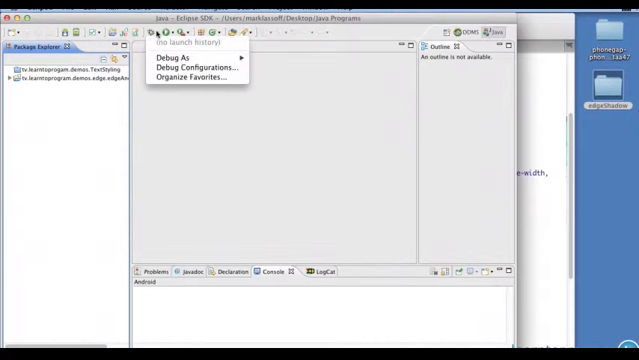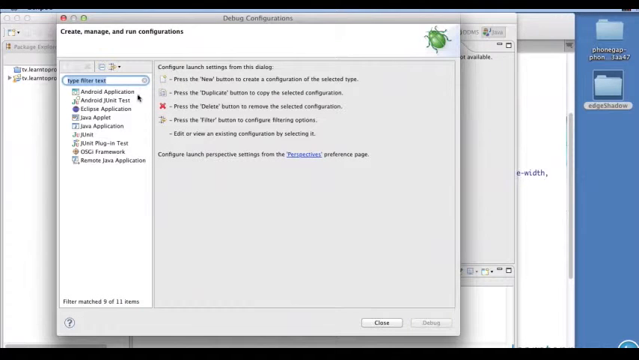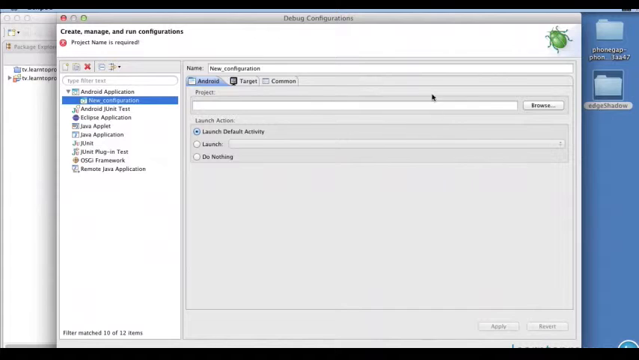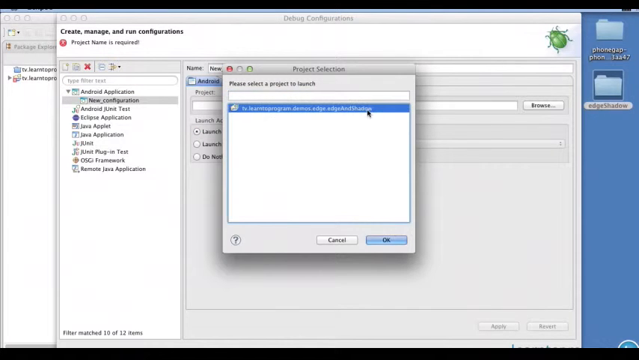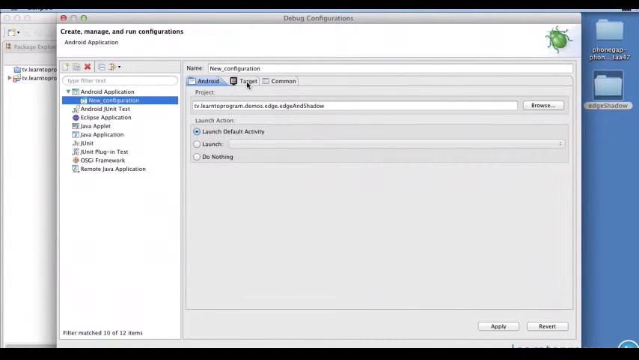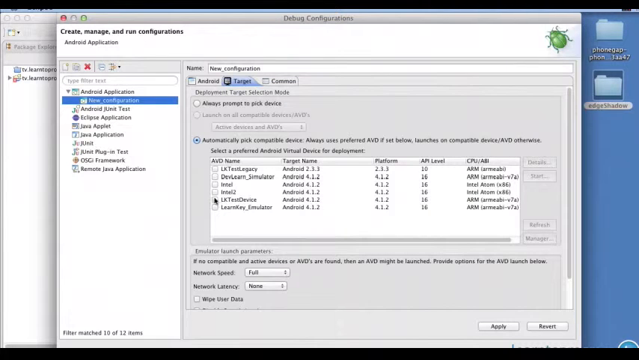I want to run this in a specific one of my Android emulators, so I'm going to create a debug configuration here. Debug it as an Android application. So the project, Edge and Shadow, and the target, I'm going to use Intel 2, which is our optimized Intel-based device.